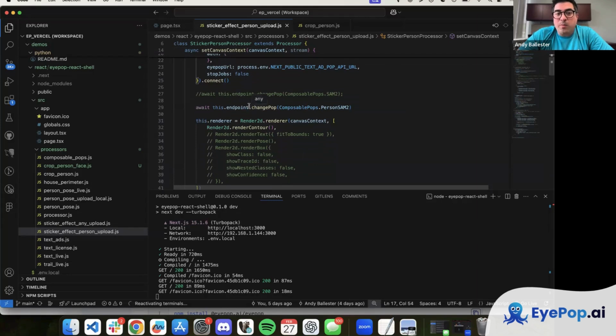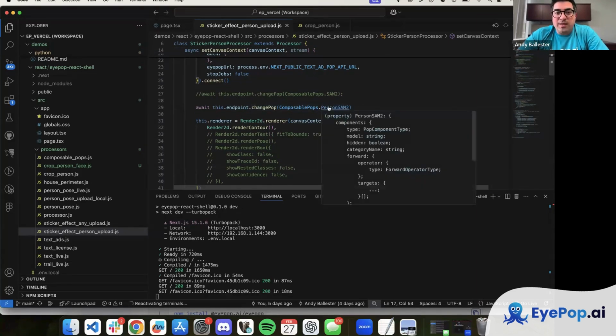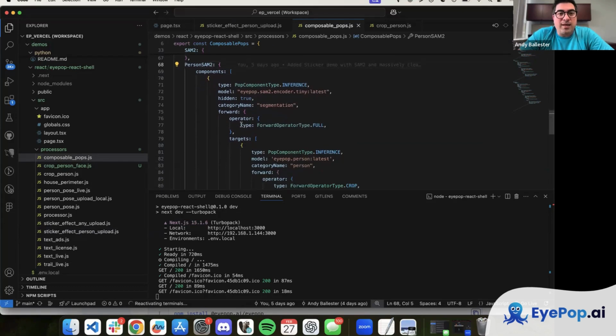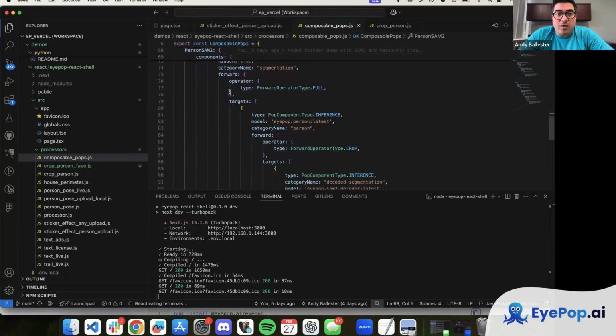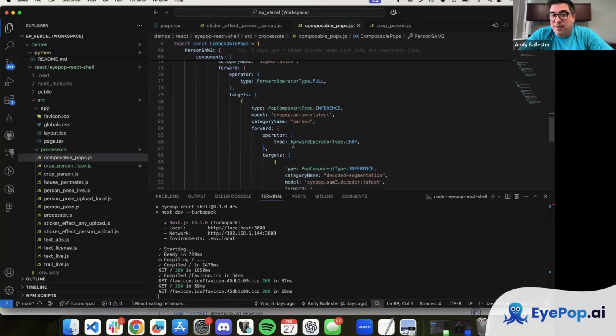When we change our pop, we're going to call change pop and give it a pop definition. I'm going to jump in here because today, for our sticker example, we want to remove the background of a person and create a sticker effect. The way we're going to do that is by first referencing the SAM2 encoder. We're going to forward that encoded library into the person model.